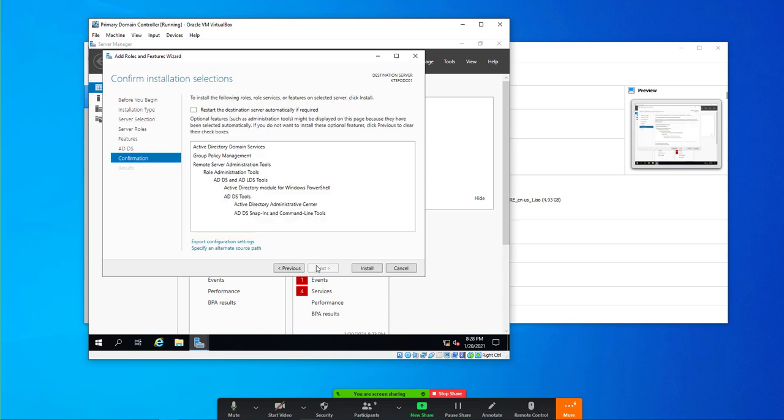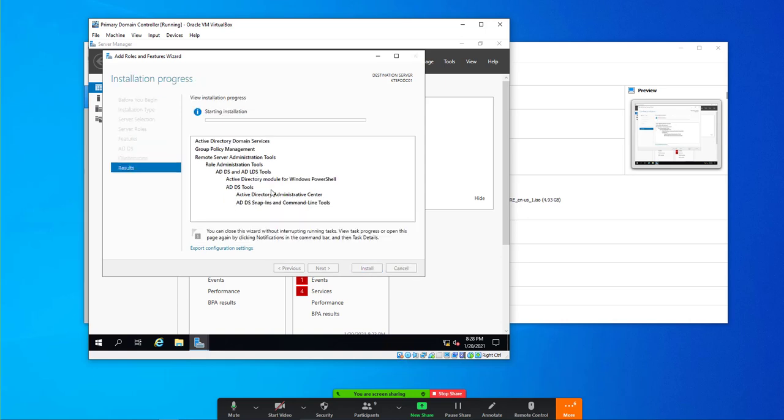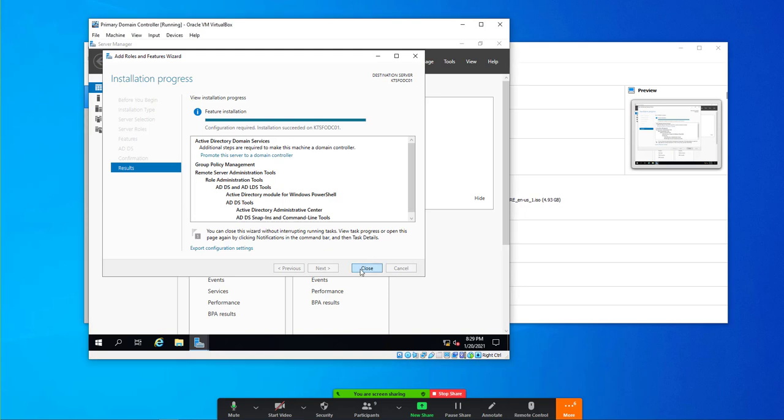Press next and then click on install. Once we say install, it will start the installation process, and when the installation process is done, we will see what other steps we have to perform in order to complete the Active Directory configuration. Alright, we will see it now. Let's wait. Alright, so the installation is done. Close.